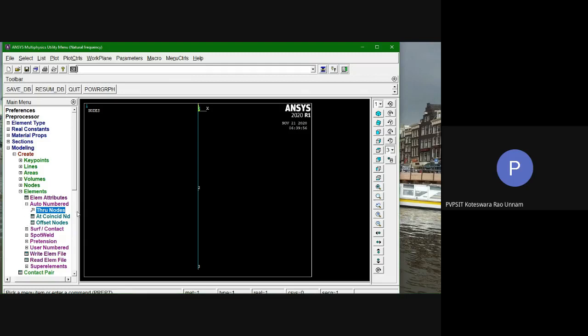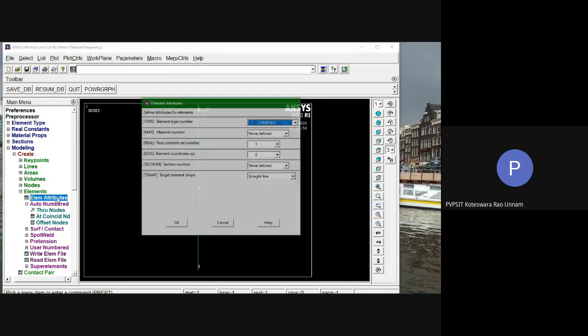Then we need to define the mass element. For that, we now need to change the element type, because combin14 is used for the springs. For mass, you need to select mass 21. Similarly, you define the real constant 2 for the mass, that is 5 kg. You need to select the real constant set also as 2.